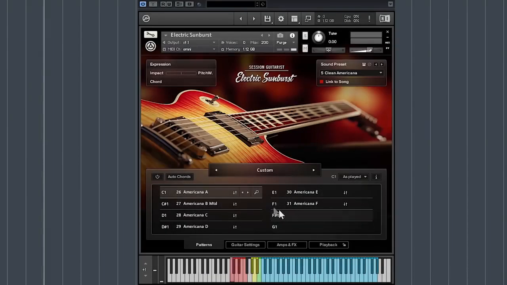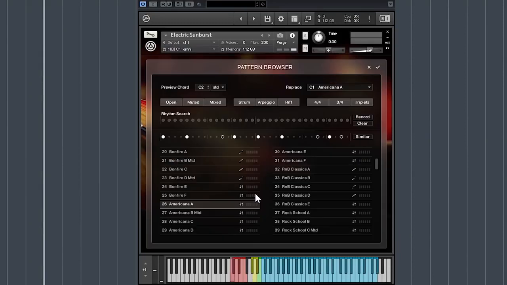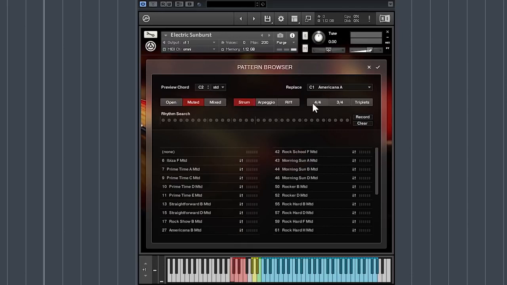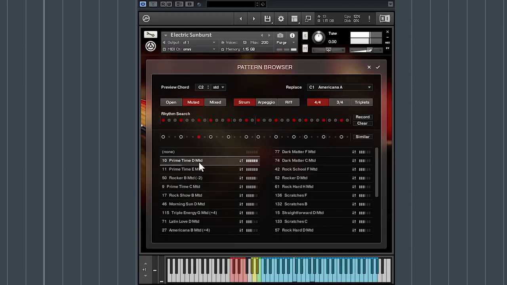Electric Sunburst includes a pattern browser that will help you navigate the array of available patterns with options to filter by playing style, time signature, and even rhythm. You can enter notes into the rhythm search bar and compatible results will be displayed below. Holding down the Alt key will loop the rhythm entered from the step that you click on, which makes it easier to find shorter repeating loops.